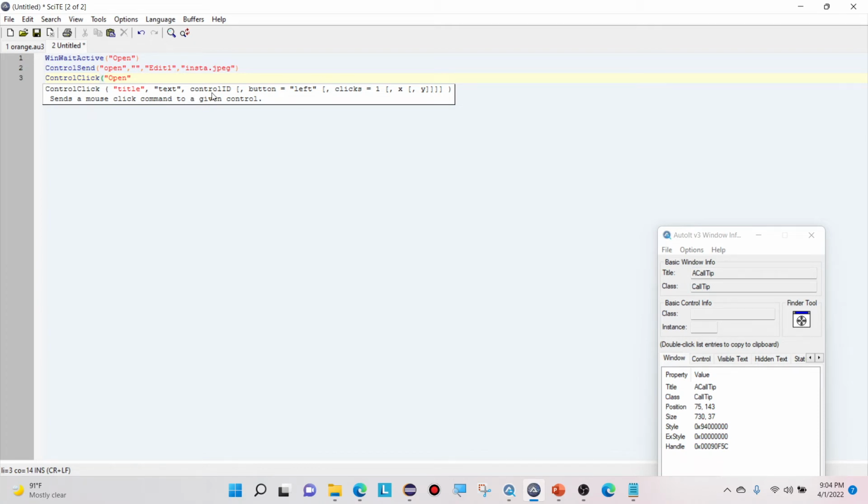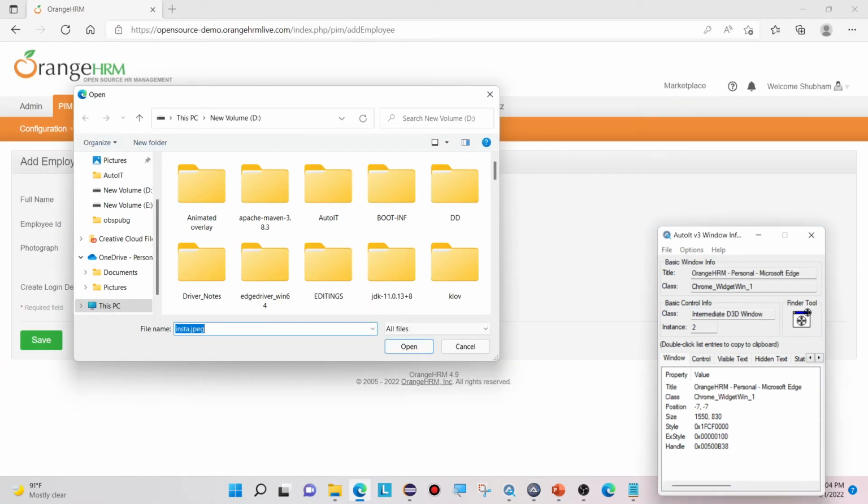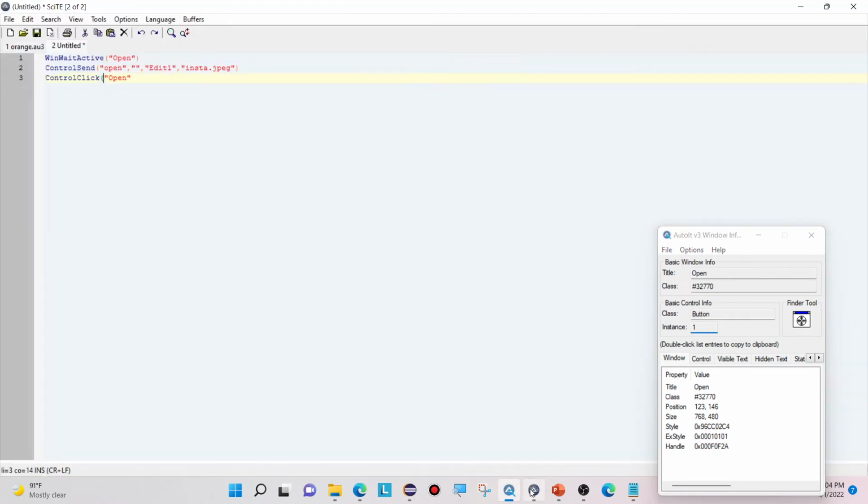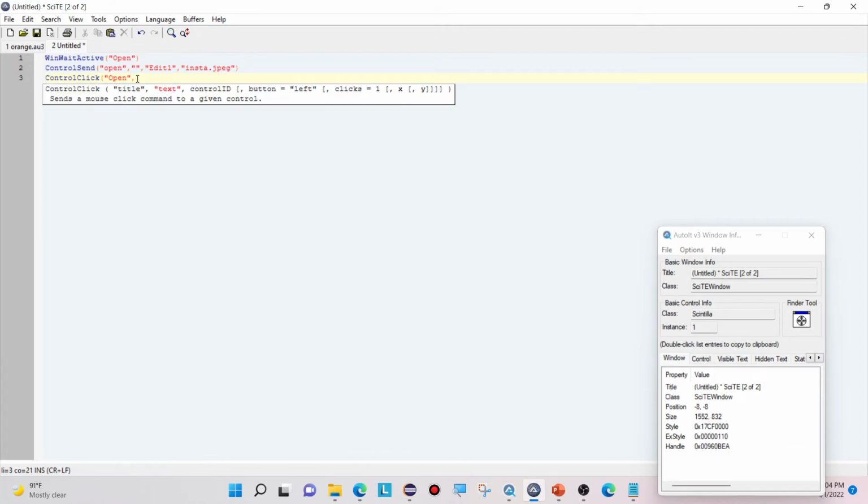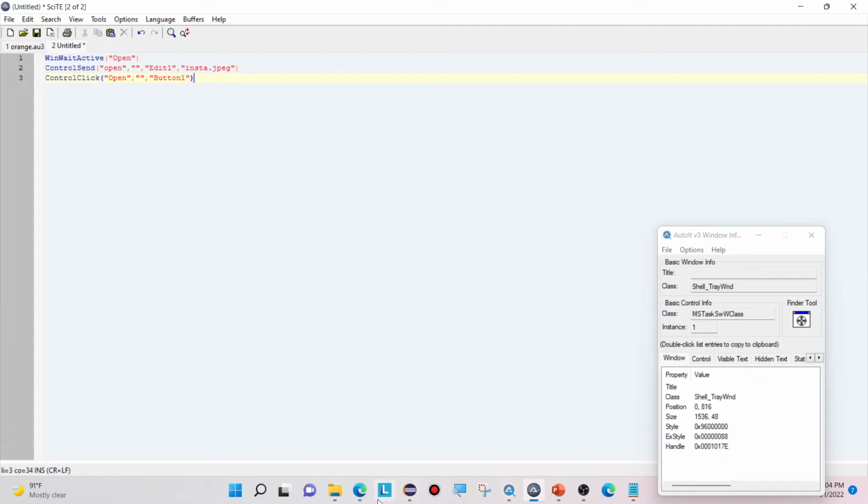So I am not going to enter any text here. Then the control id. What is our control id? Just now we took an XPath, right? So that XPath we have to update here. Here you can see it is giving class name as Button and instance as 1. The same I am going to provide inside this SciTE script editor. We are not going to mention any text here, so I am going to pass empty only. So what is our control id here? That is Button1. So let me close this one. Now we are done up to clicking on the Open button.